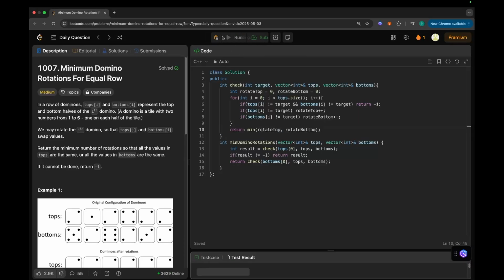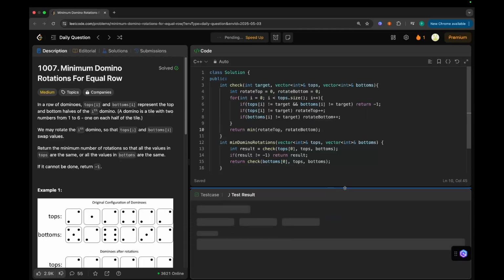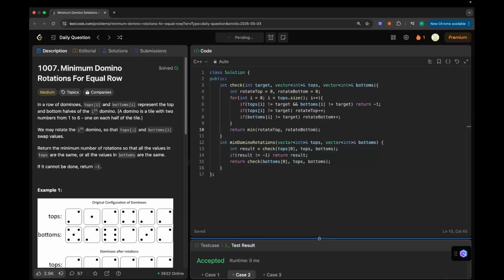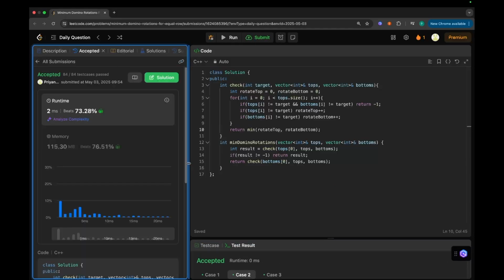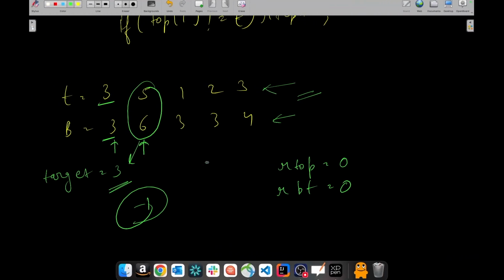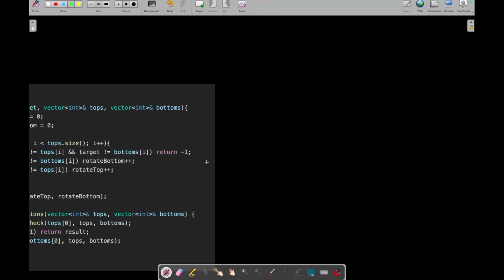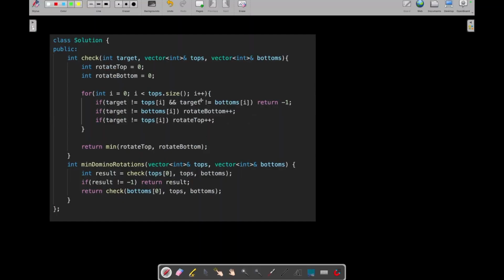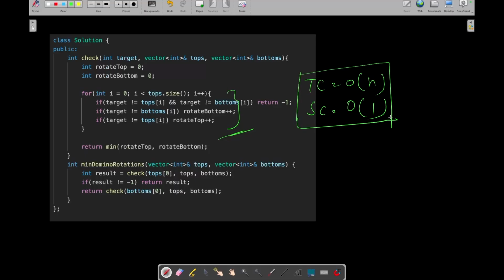Cool. Let's try to run this. Yeah, it's working fine. Let's try submitting it. Yeah, it's working fine. So now let's talk about its time and space complexity. As you can see, we are just doing a single iteration in this approach, so its time complexity is going to be O of n. And as we have not used any extra space, its space complexity is going to be O of 1.